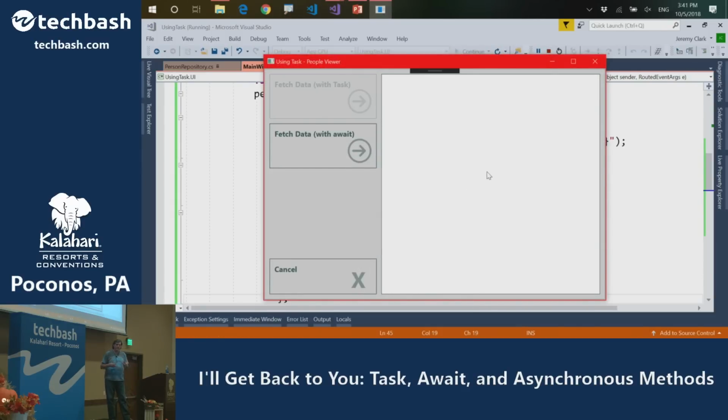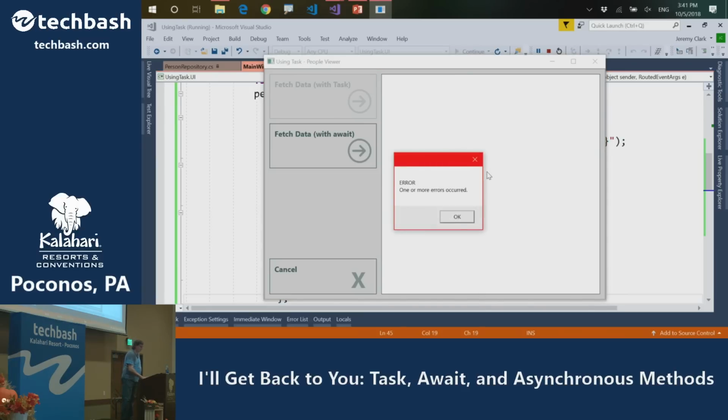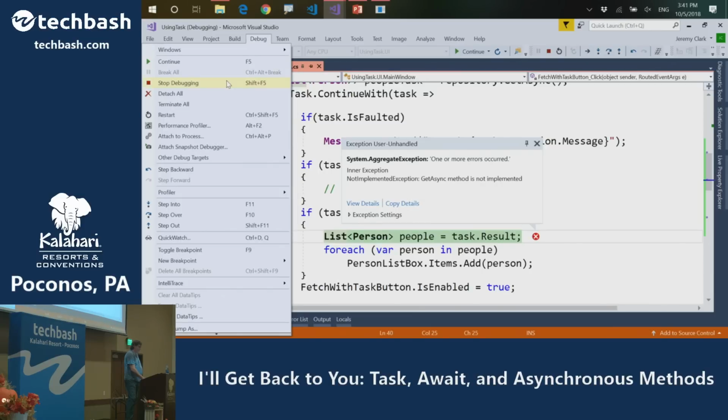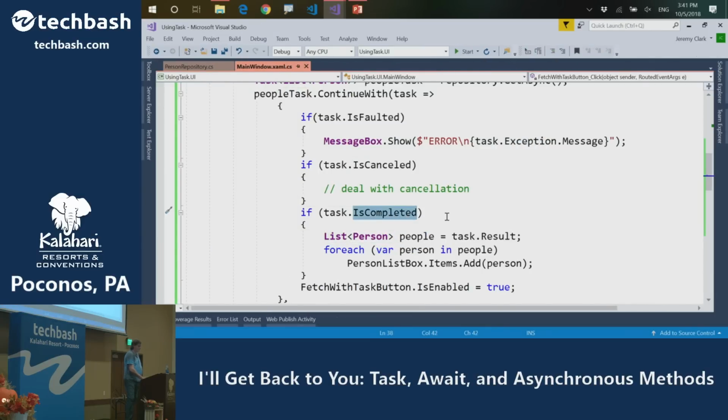So we click the button, we wait our 3 seconds, we get a pop-up that says error, 1 or more errors occurred, and then when I say okay, why am I in this block of code? Well, this really bothers me because is completed does not mean what you think it means. If you actually go and look at the documentation, is completed means no longer running. It does not mean completed successfully. The actual documentation says is completed will be true when a task is in one of 3 final states: faulted, canceled, or ran to completion. When I see these 3 is properties together, I'm expecting that they're mutually exclusive. So this really bothers me.